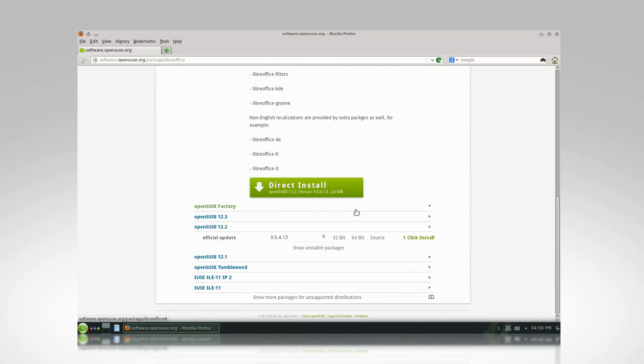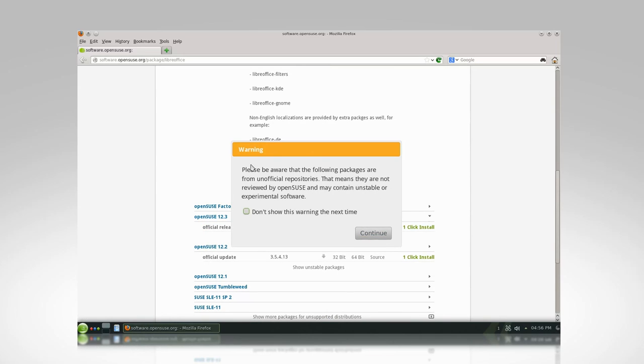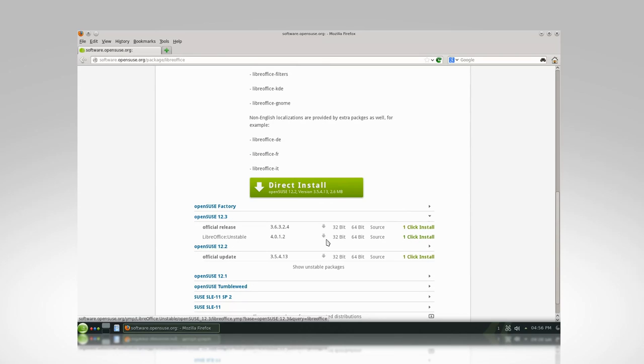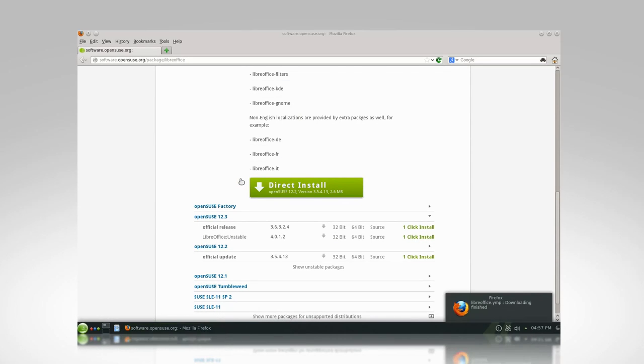Let's choose the 12.3 option and then click the Show Unstable Packages button. You will get a warning telling you that the packages are from unofficial repositories and therefore may be less stable. Click Continue, and you should now see LibreOffice 4.0 available to download. To install it, simply click the button labeled One-Click Install and follow the prompts.